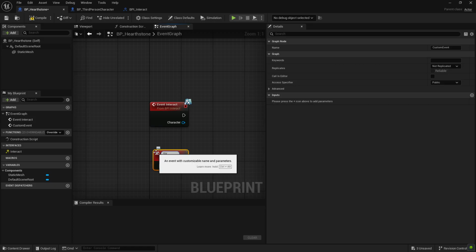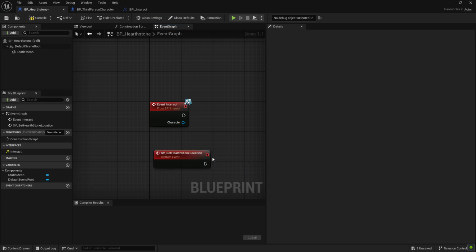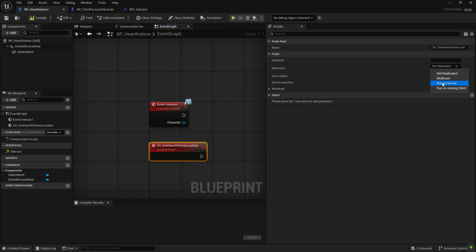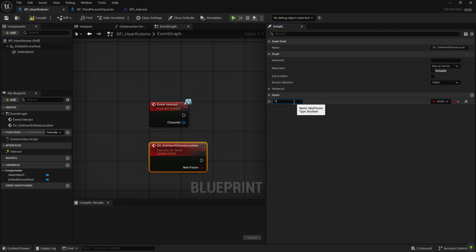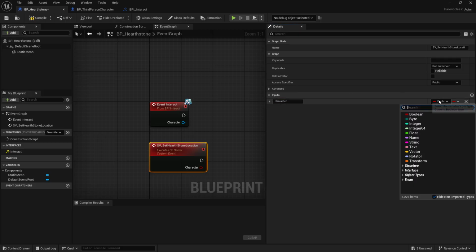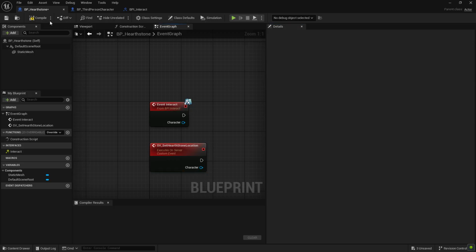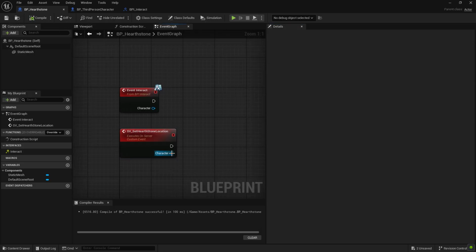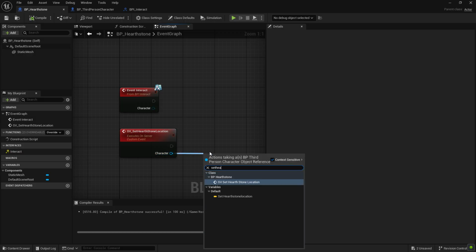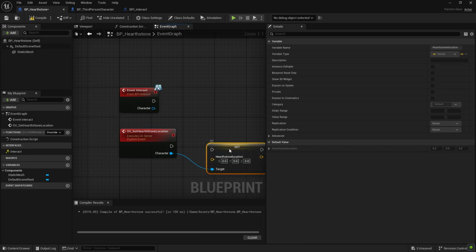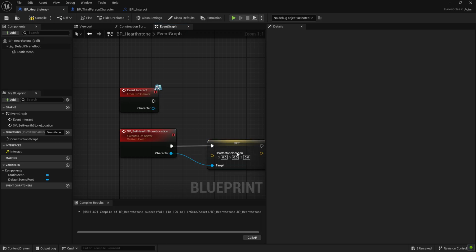We will now create a custom event to set the Hearthstone location of our individual player. Change the custom event type to Run on Server, and create the exact same input pin for our character, like we did in our interact interface. From the character pin, get a reference to the Hearthstone location variable located in our third-person character.